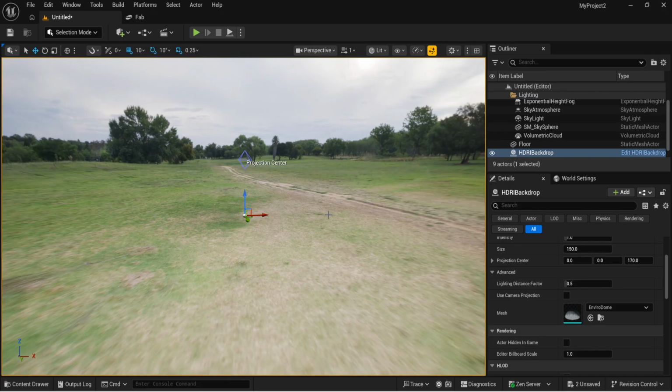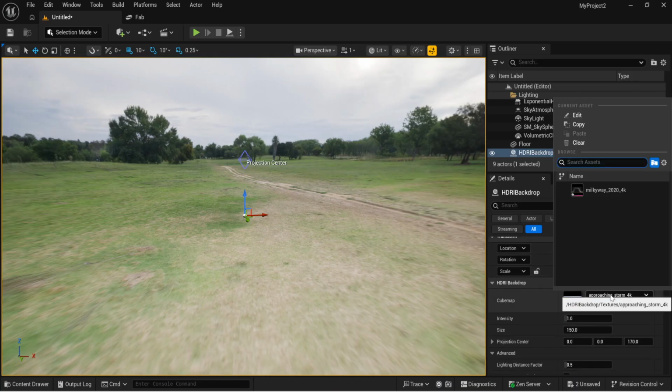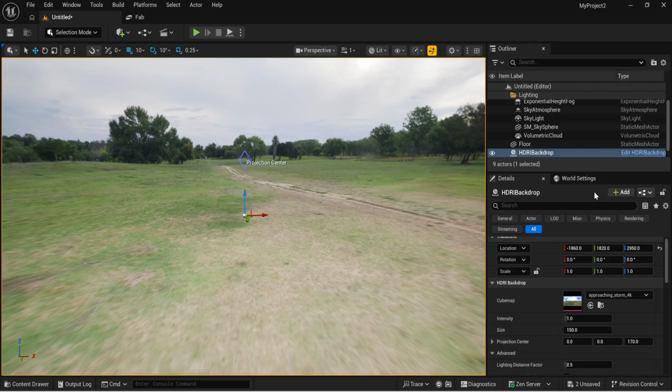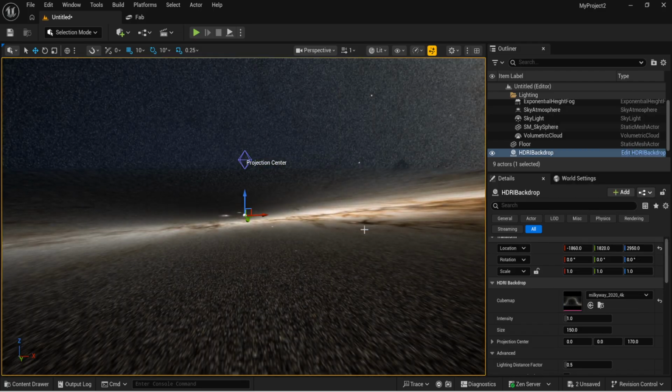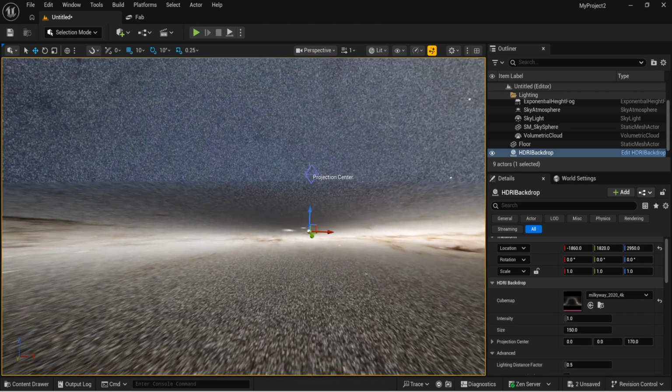With that actor selected, look over to the Details panel. Find the Cube Map setting. Click the drop-down and choose the HDR image you just imported as your backdrop. As soon as you assign it, you should see your sky, reflections, and overall scene lighting update to match the environment in your HDR image.